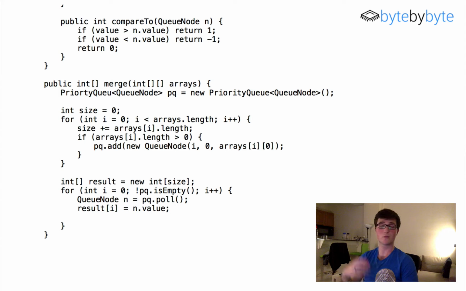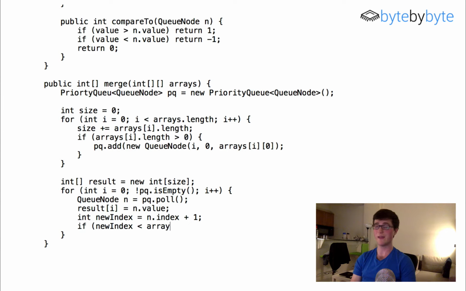And then we want to check whether that was the last element in its array. If it's not, we're going to add the next element, and otherwise, we're just going to skip over it. So I'm going to create a new index, which is the index of the next element, n.index plus 1. And then I'm going to say if newIndex is less than arrays[n.array].length. Right, so if the new index is less than the length of the array that we're referencing, then we know that there's another element in the array. So hopefully that's pretty self-explanatory.